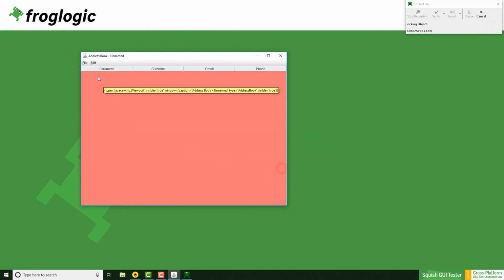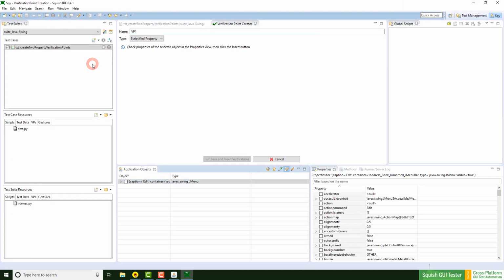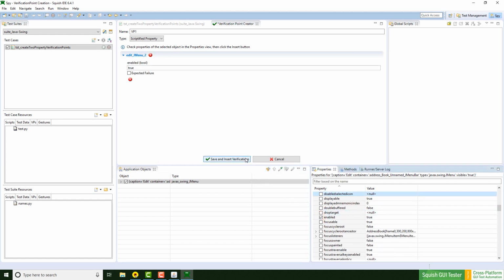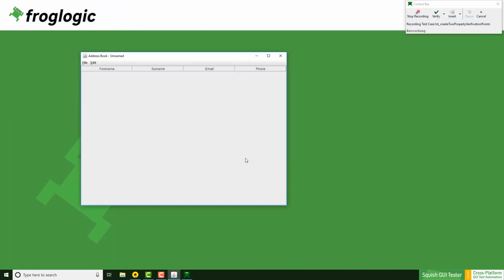Use pick, click on edit, scroll down, and insert again. Let's stop the recording for now.